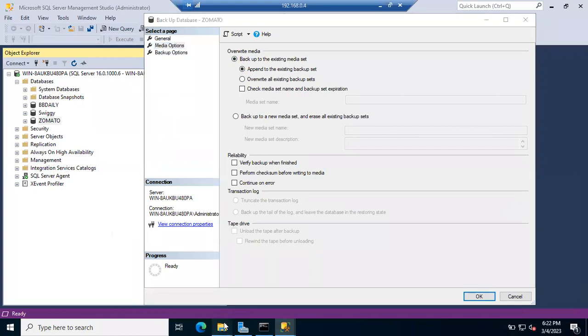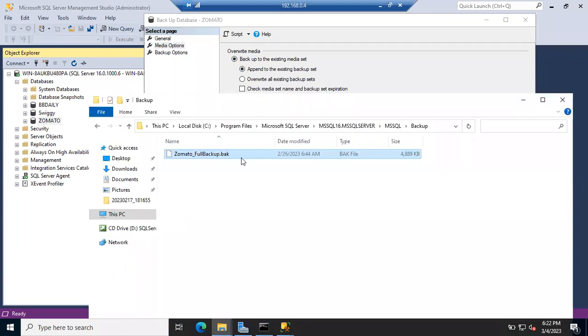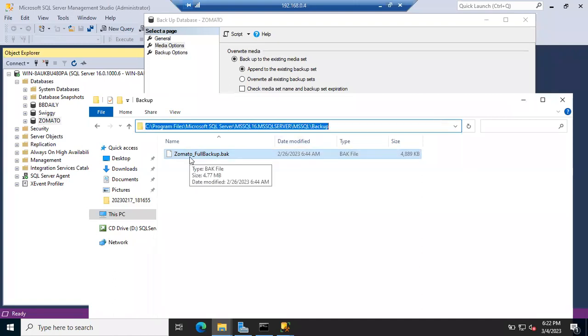I have a quick question for all of you. You can already see here Zomato full backup.bak. To the same location, can I take one more full backup with the same name? Zomato full backup, can I take it? Is it possible? Tell me, guys, is it possible or not? Yes, it is possible, it will override.